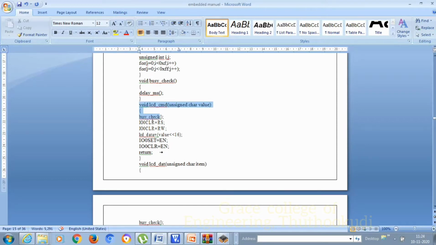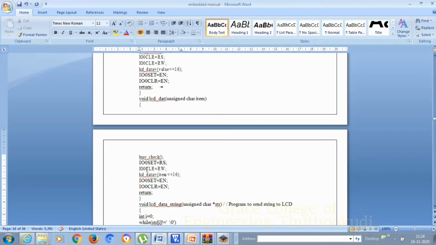This is for the command line, in order to make the LCD display the data from left to right, or from the first column or from the second column, or to clear the LCD. These basic settings are all done in this void LCD command function, and this command is given below. Then the void LCD data function will make RS set and RW clear, and each data should be left shifted by 16 bits, so that we can read the data using the register, and the enable should be set and then cleared in order to read the data.